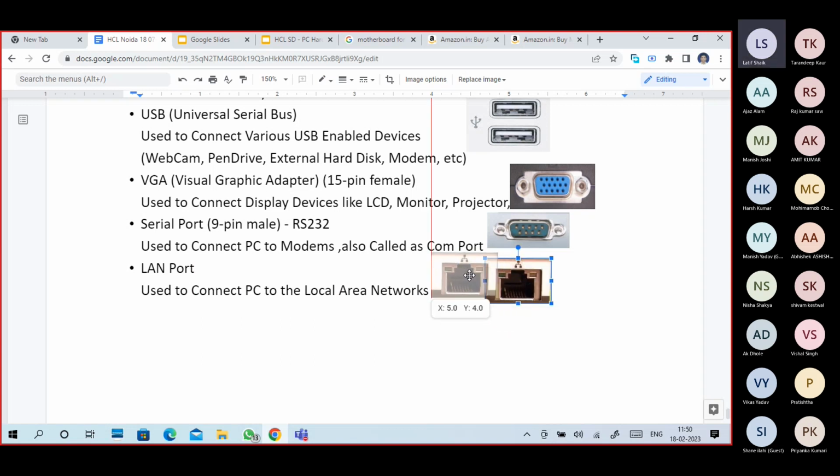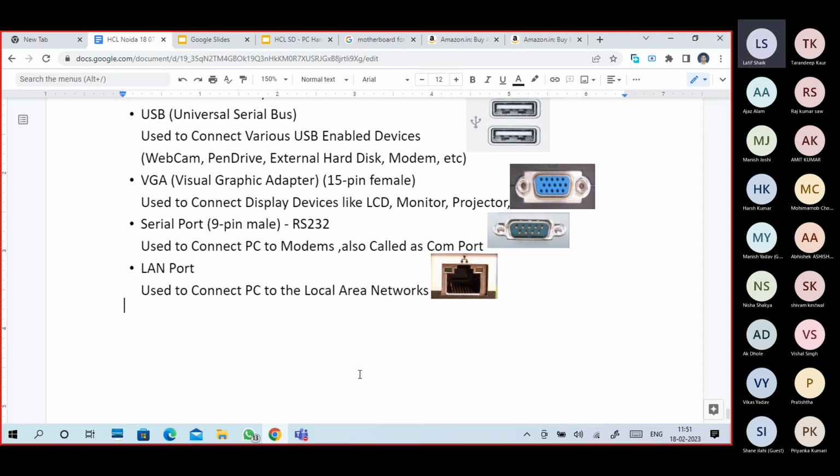This is the LAN port. We know it already. The HDMI port is also there, for display purposes. What is the use of the HDMI port, guys? We can connect a laptop to our LED TV. Very good. We can get video and audio both. You can connect it to an LED TV, and projectors also.